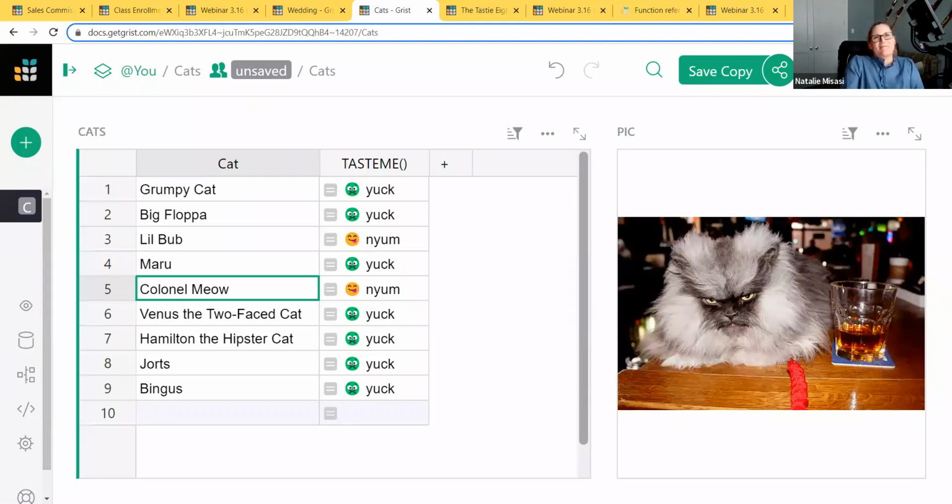But definitely check out the community post, and you can share little screenshots of what y'all do, because obviously we've had too much fun with this.